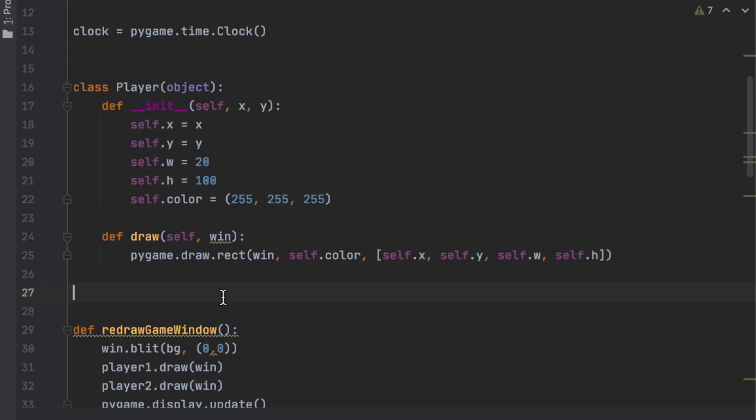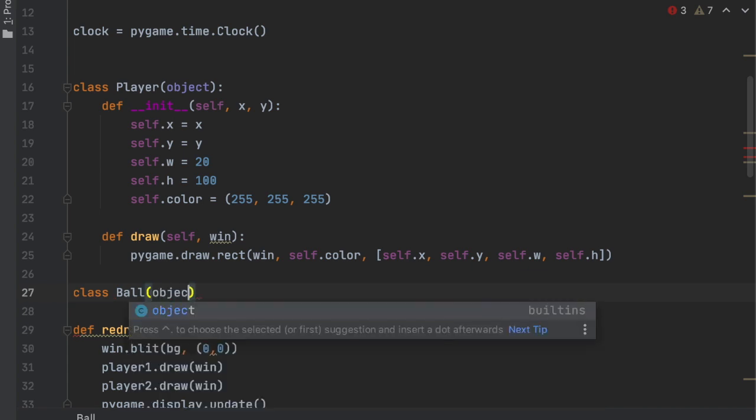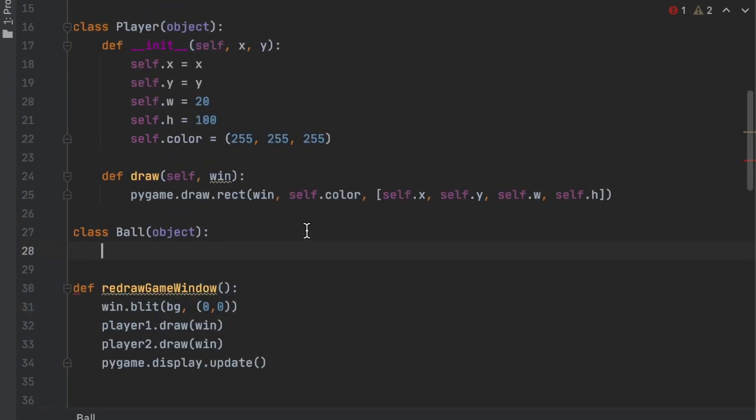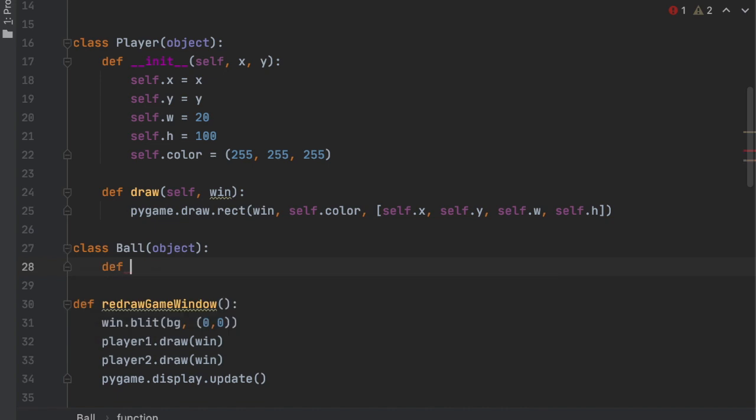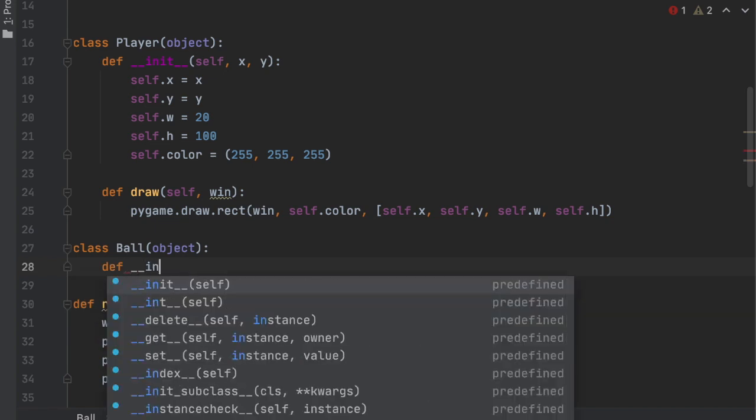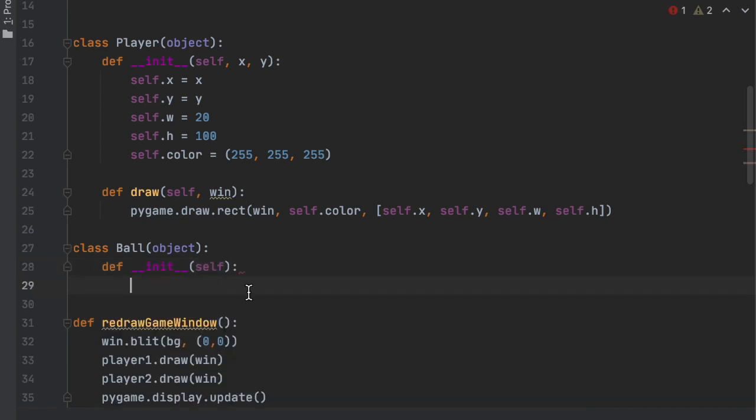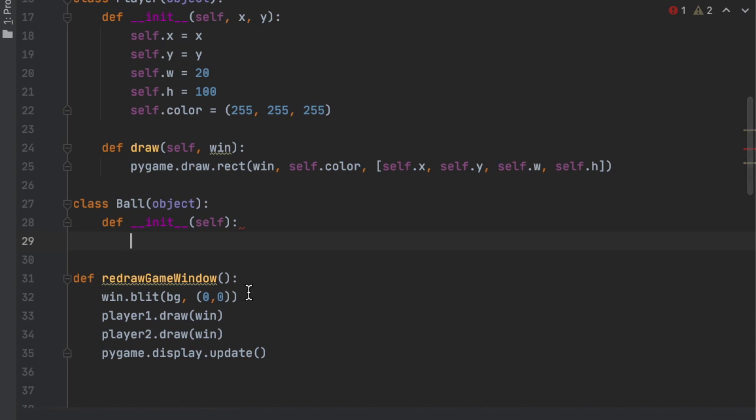So the first thing we're going to do is go up right under where we created the class for the player, and create another class called ball. It's going to be another object, and the first thing we're going to create is the init function for it. So we're going to say def __init__. We don't really need any parameters for the ball, so we can keep that empty for now.